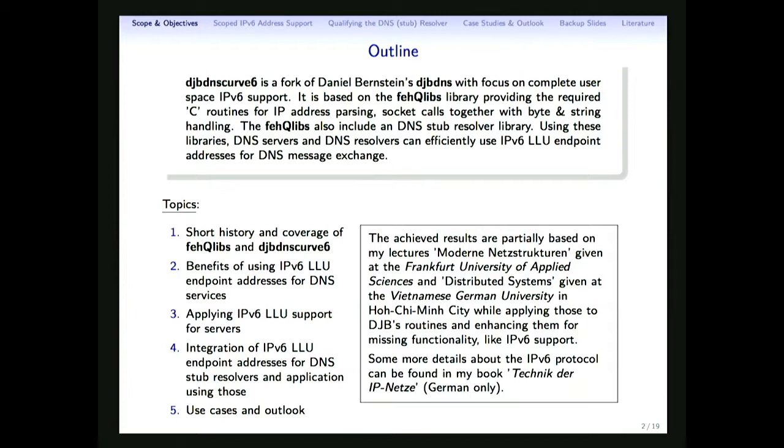The achieved results I would like to present here are mainly part of the results we have achieved at the University of Applied Sciences together with my students, and I put them into software. If you'd like to have a deeper understanding of the IPv6 protocol, you can read, if you can read German, some of my books, called Technique of the IP Networks.